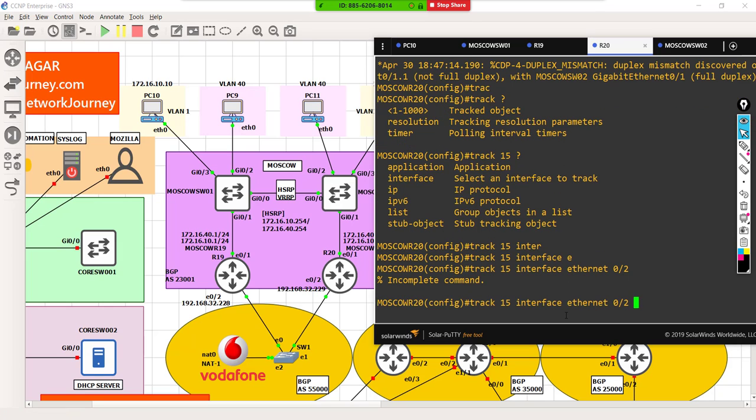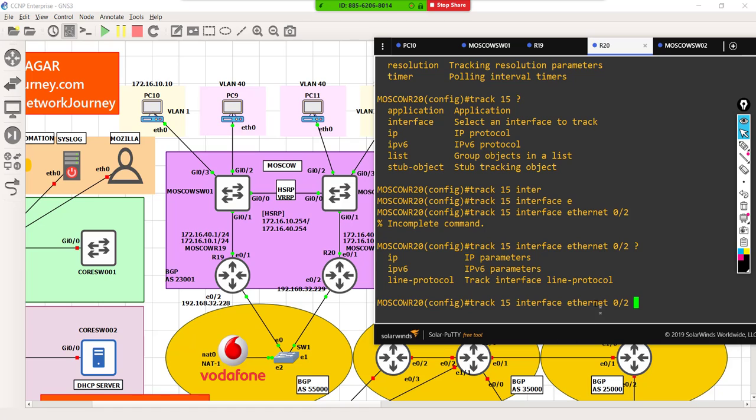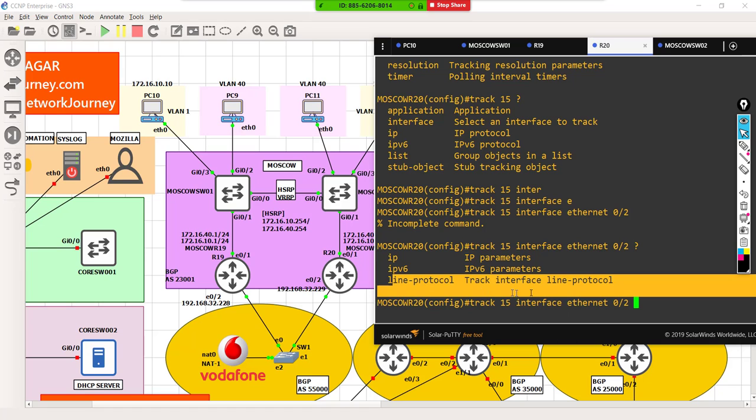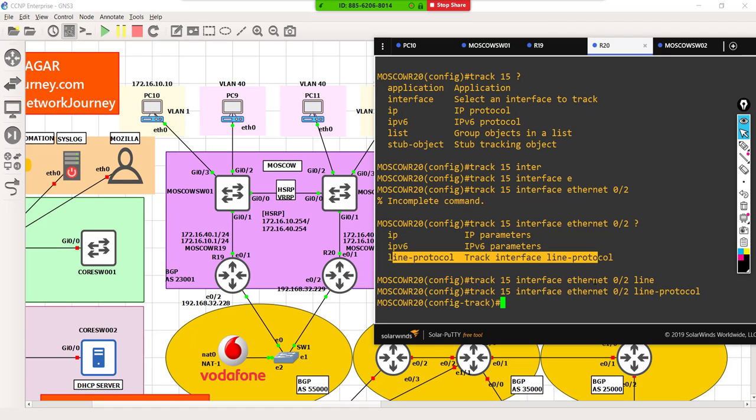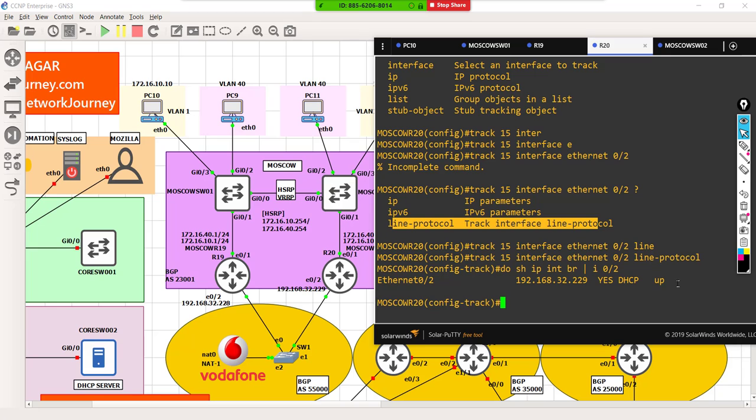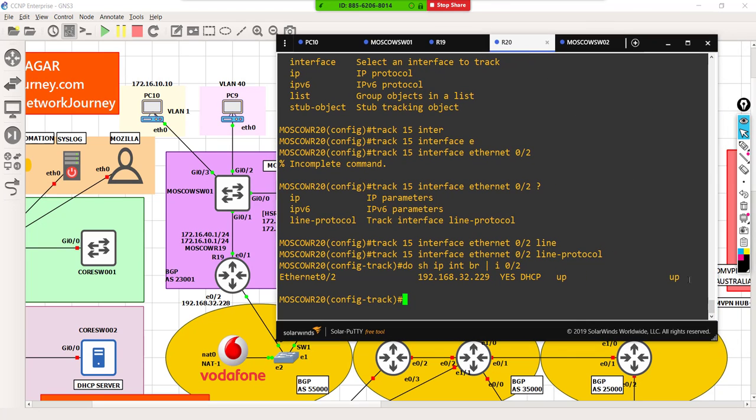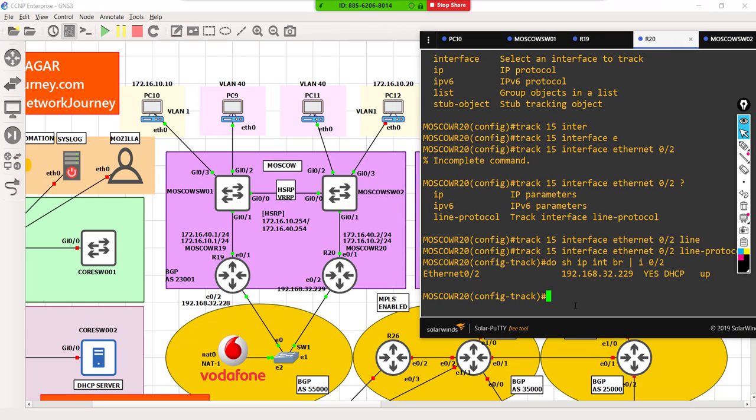And on what basis do you want to track? On the basis of the line protocol. As of now it will be up and up, so let me show you that. Do show IP interface brief. So it's up and up. As soon as this interface goes down, that's enough for our HSRP to get triggered and do the election.